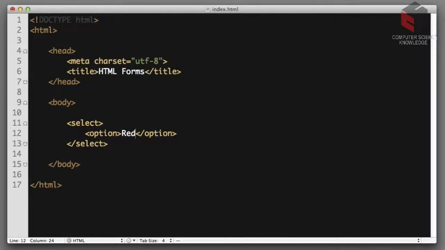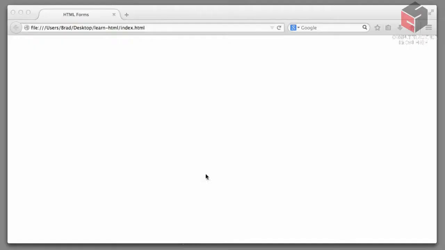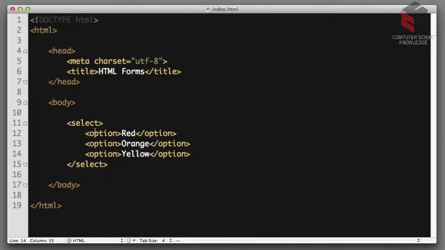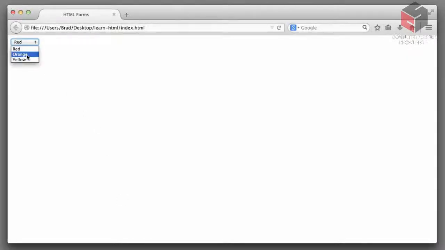So that's what users will see. Let's create another option named orange. And finally, we'll create a third option named yellow. Now if we save and refresh in the browser, we can see there is a select element with the different options. Now it's important to point out that this defines what users see. So these are the options that users can choose from.